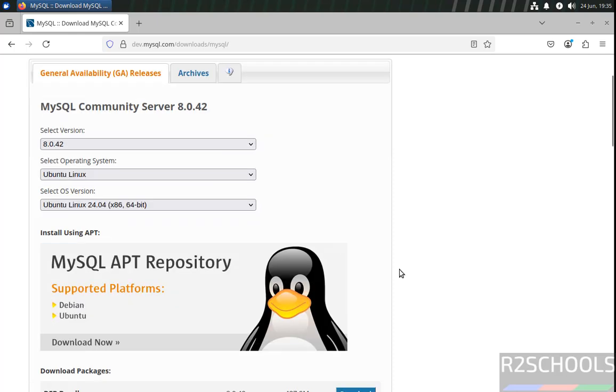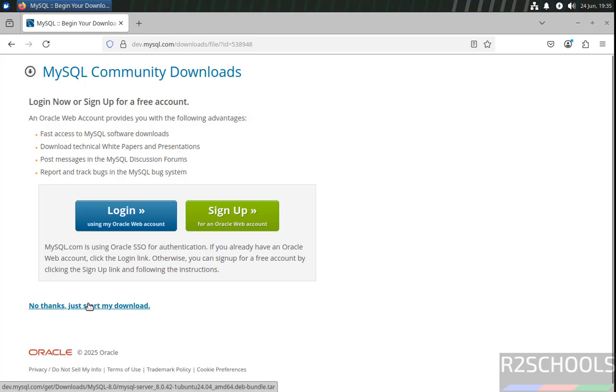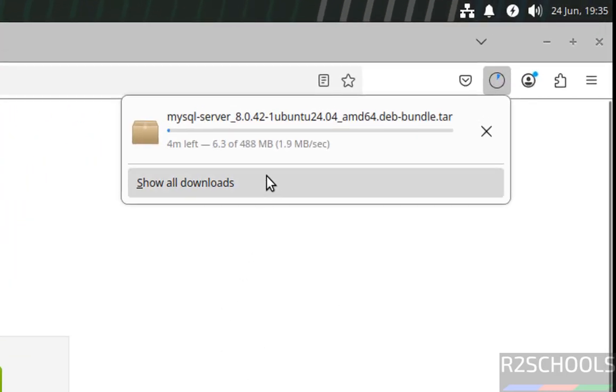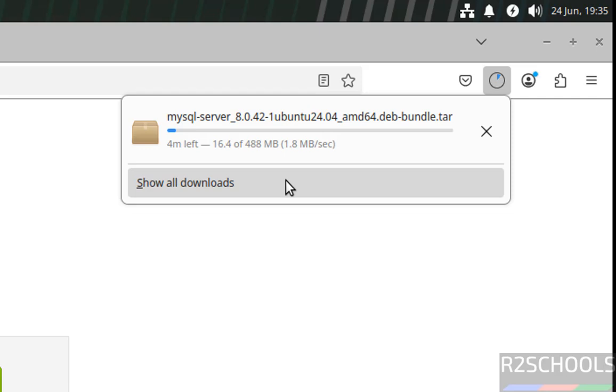Okay. So once you select, see it populated the list of the Debian packages that need to be downloaded and installed. But instead of downloading each package, just download this first one, that is deb bundle. So click on download, then click on no thanks, just start my download. See, download started and its size is 488 megabytes. Wait until download completes. Once download completes, then we will extract this tar file and we will install. This will take time. Okay.